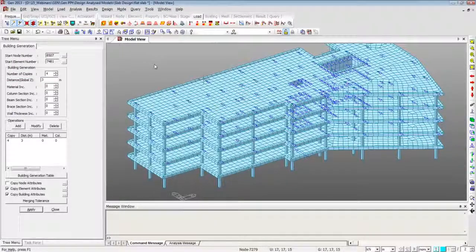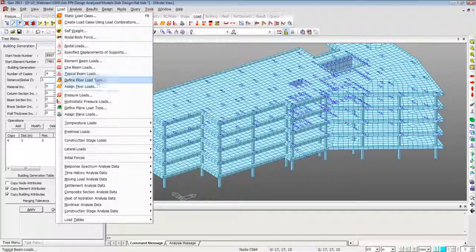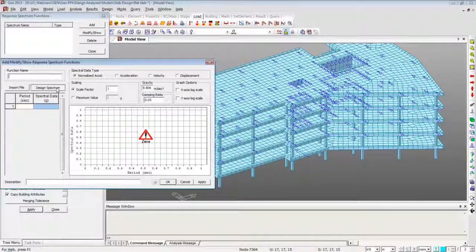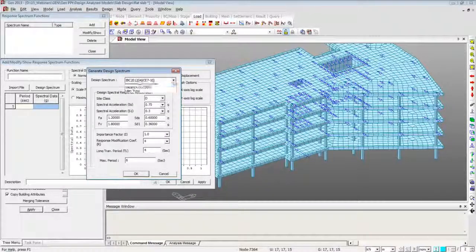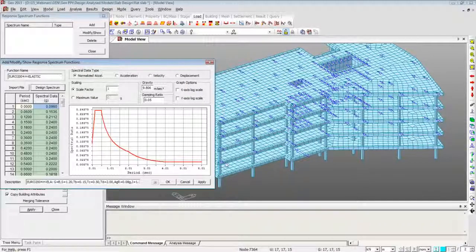Okay, now I assign the wind load. And now another thing, I will assign the response spectrum data. So Midas Gen is very useful because you already have the design spectrum data inside. So you just have to select the code you want to use, the Eurocode 8, for example. Click on OK, and you see the spectrum is already provided.